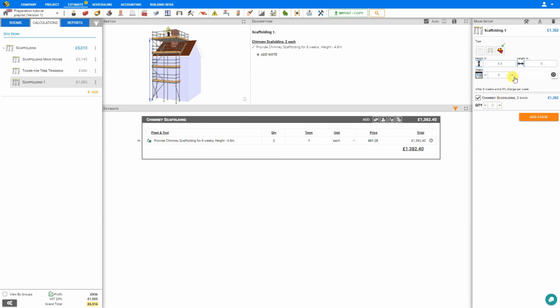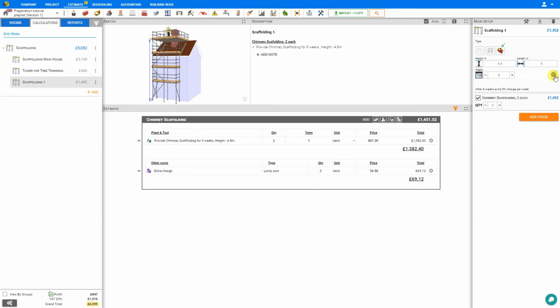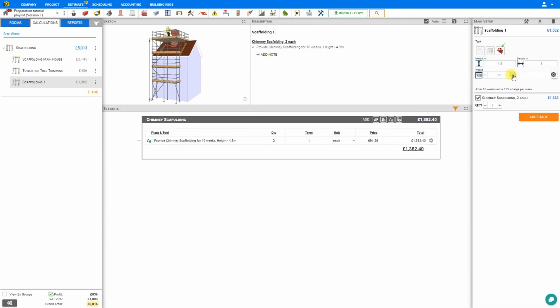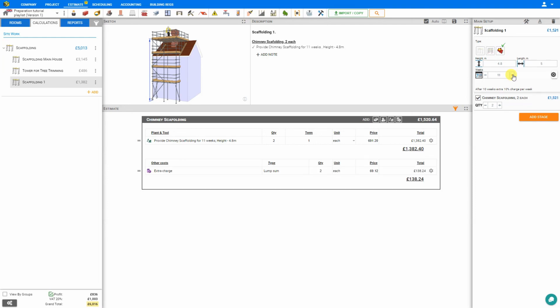And the same as we saw earlier, an automatic 5% charge is added to scaffolding required for more than 8 weeks. If your supplier has a different rate, you can update that here. For example, 10% over 10 weeks. In which case, if the time required goes over 10 weeks, then the extra charge would be added. And then we'll change the title of this to reflect its specific purpose.